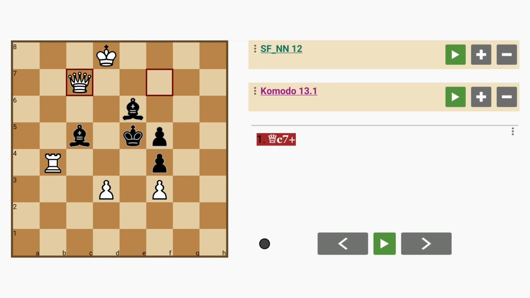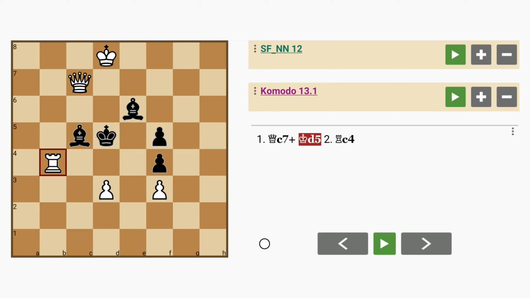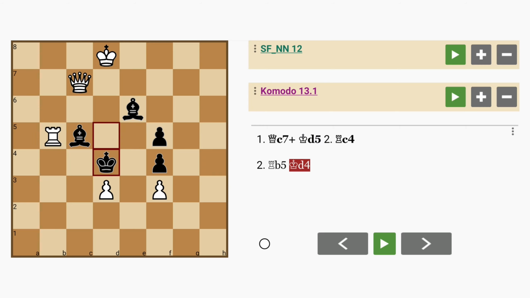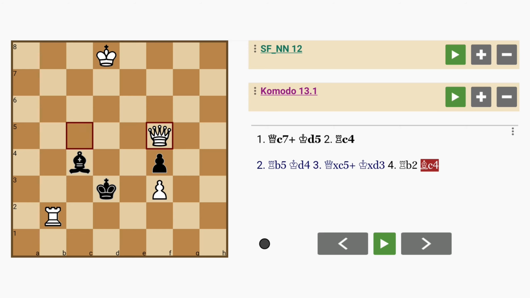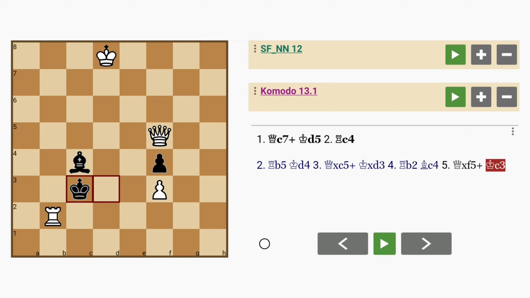Maybe queen to c7 check to gain a tempo, king to d5, rook to b5, king to d4, queen captures bishop, king captures pawn, rook to b2, maybe bishop to c4, queen captures pawn check, king to c3, and white is going to win this game.